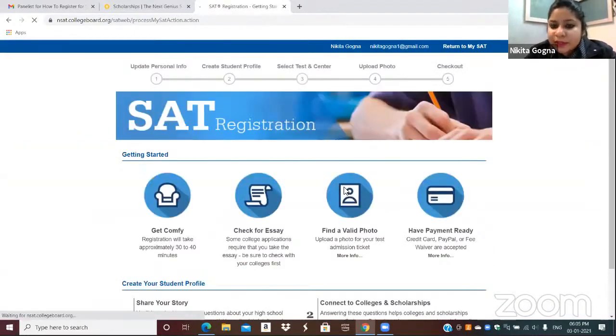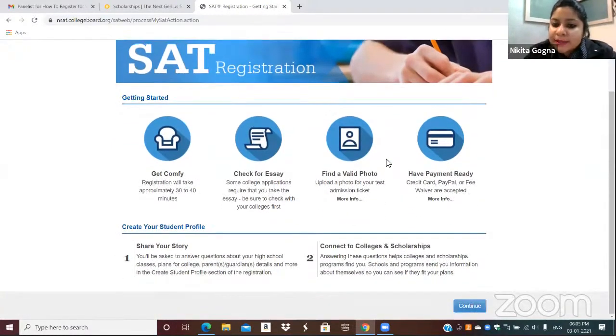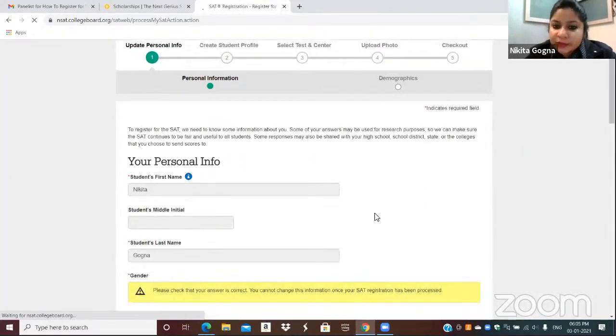The whole registration form will include certain steps: updating your personal information, creating your profile, choosing the test and center, then uploading your photo, and then finally checking out by paying the fee that is required. There'll be certain information that will be mandatory. There'll be certain things that are not mandatory. So you may skip those non-mandatory things for the time.